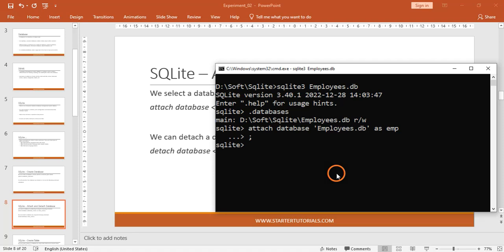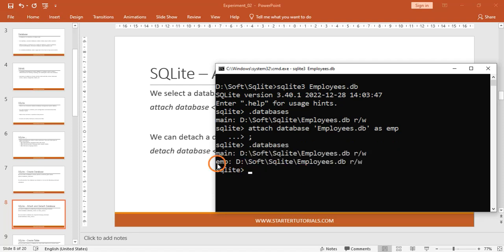Okay, so again, how to verify whether the database is attached or not: you give this command, dot databases. Okay, now you can see there is a new database called emp, which is referring to the same database employees.db. So you have attached to the database employees.db using the name emp.